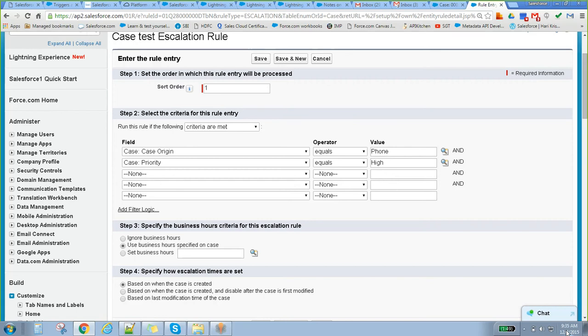Say the company starts in the morning at 10 o'clock, and morning 10 to 6 o'clock is the business hour. I am creating a case at 4 o'clock. For case escalation, I will set it as after 8 hours it has to escalate. If I select the second option, it is going to escalate tomorrow at 2 o'clock: 10, 11, 12, 1, 2. So that time it is going to escalate.